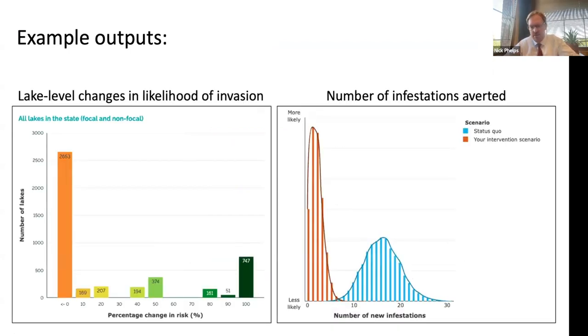It's got a lot of information captured in there, the lake level changes and the likelihood of invasion based on your scenario. And you can compare the number of infestations that are predicted under a status quo condition versus whatever your user-defined intervention was. This helps managers sort of understand what might happen given any suite of decisions.